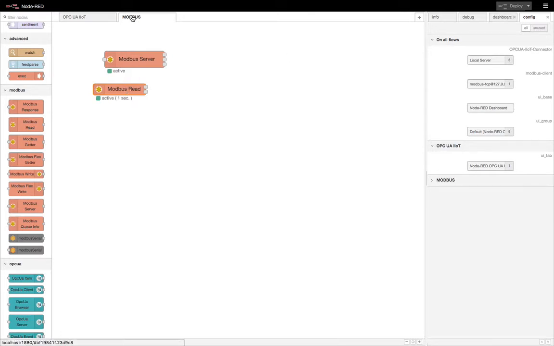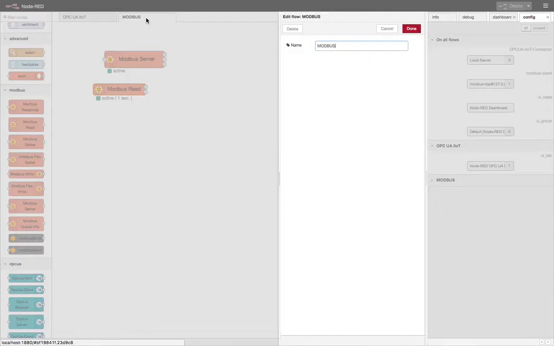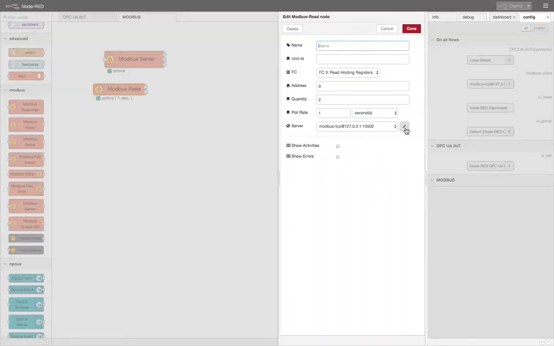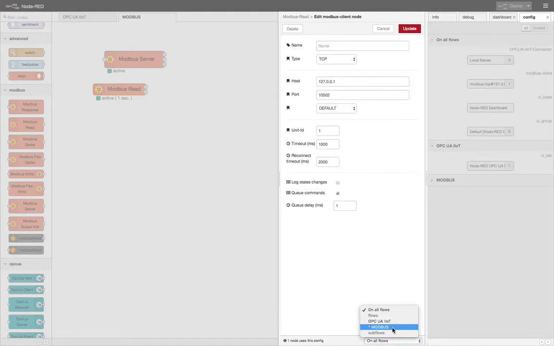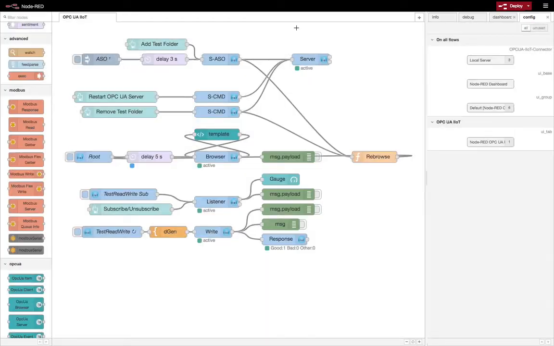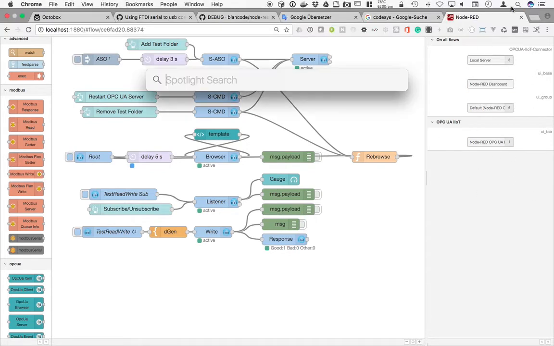But when you have only one Modbus flow and you say, okay, if I use this flow, then it should be bound directly here. And if I delete this by double clicking here and say delete, then also the configuration should be gone. For that, you should bind it here directly to your flow, because when we now delete the whole flow, then also the Modbus client configuration is gone.